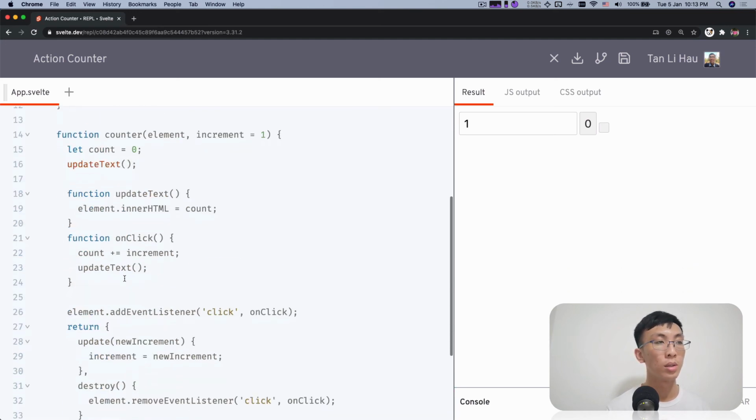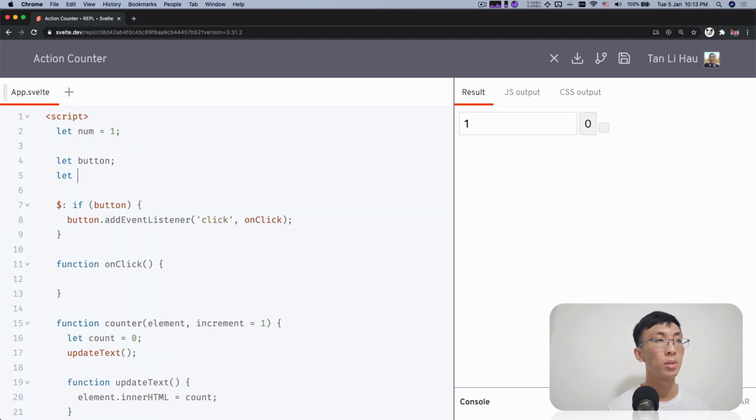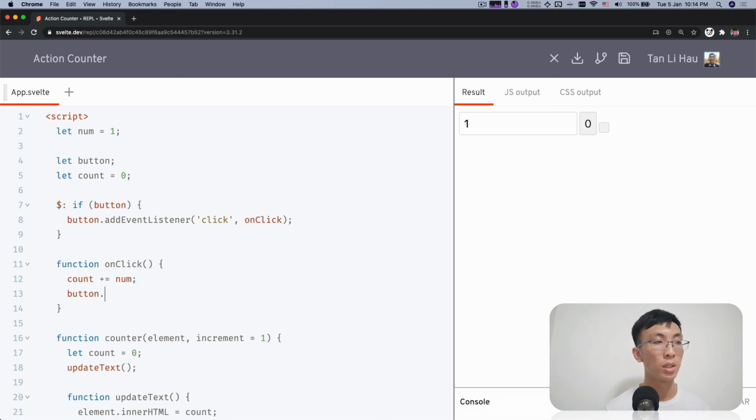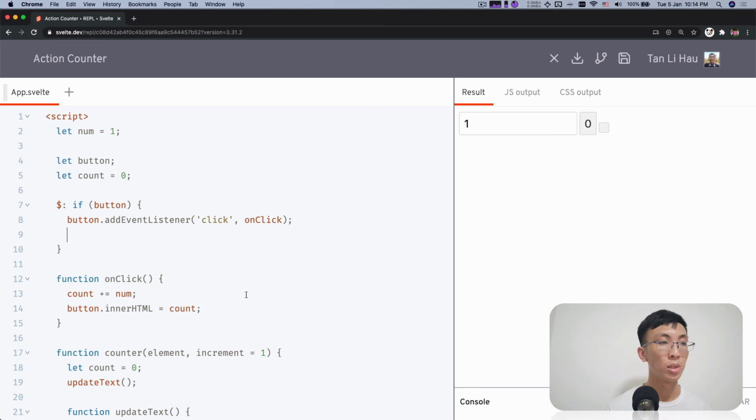Okay, so we also need a variable called count. Let's set count equals 0, and count should add plus num. And then we need to set the HTML of the button equal to count. Right, so now we also need to do the same thing over here. So now when we click, it will work. As we increment this and we click again, it will continue to work.